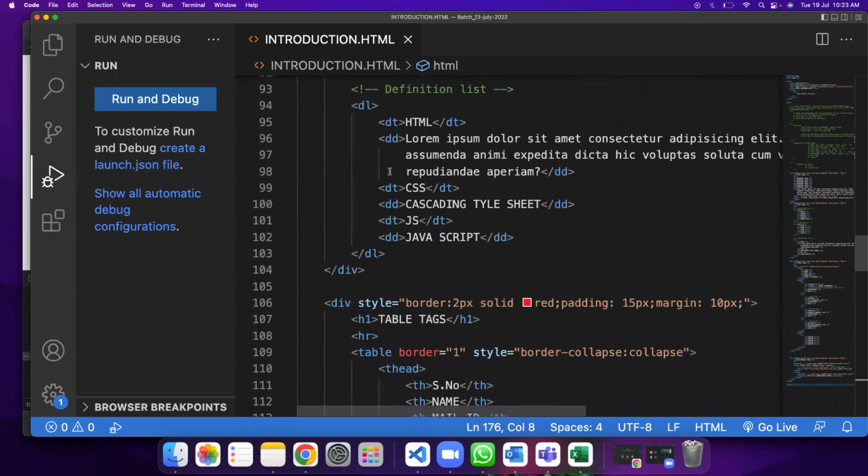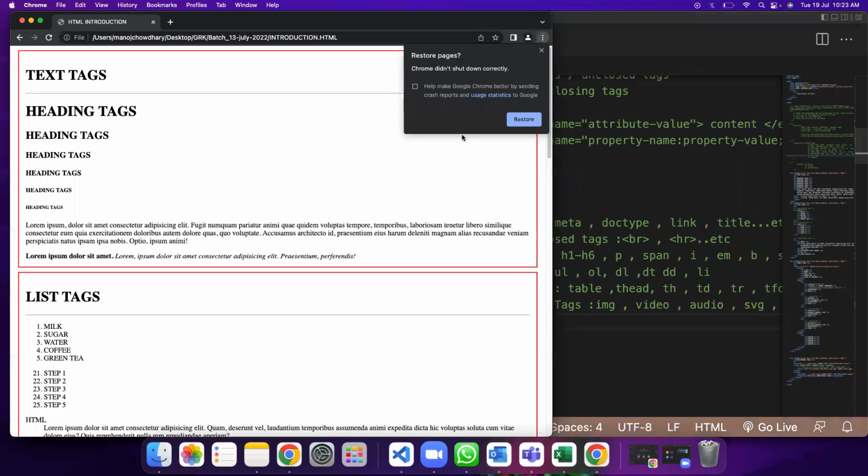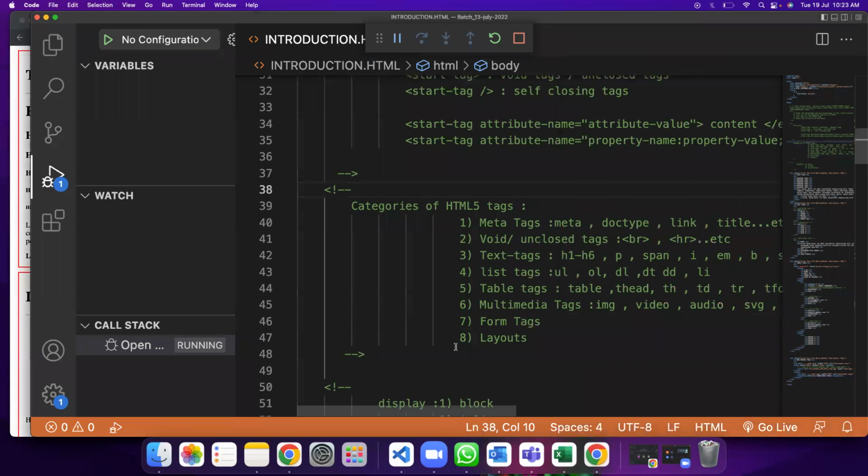Next, what is the tag? Okay. Forms we will check later.